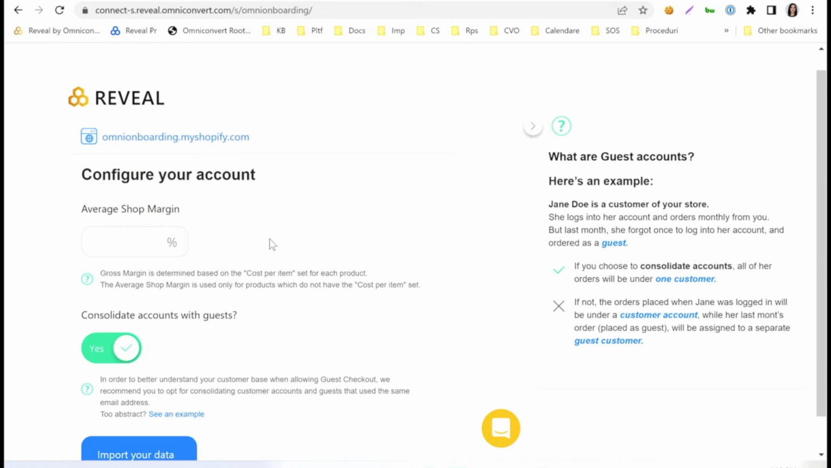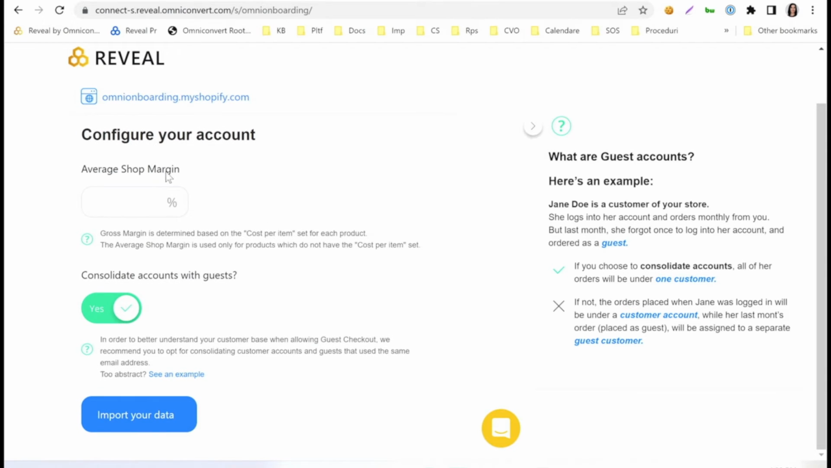We're gonna have to configure the account. So you're gonna have to select your average shop margin. This is for you to decide based on all your products, what would be an average for the margin that your shop is having. And I'm gonna put here, I wanna be rich, so I'm gonna put 66%.